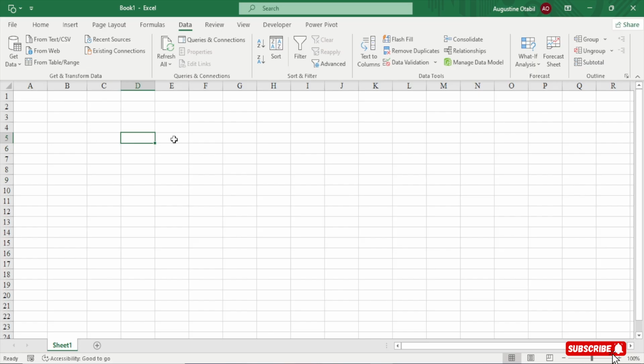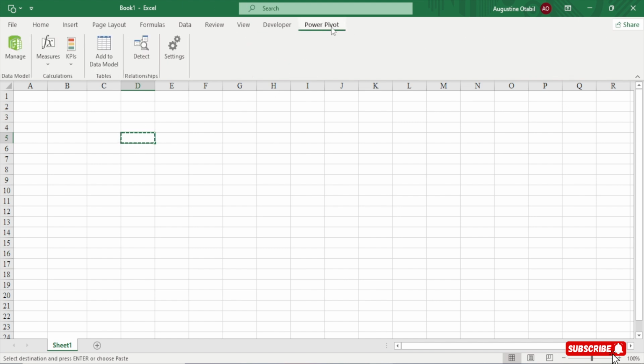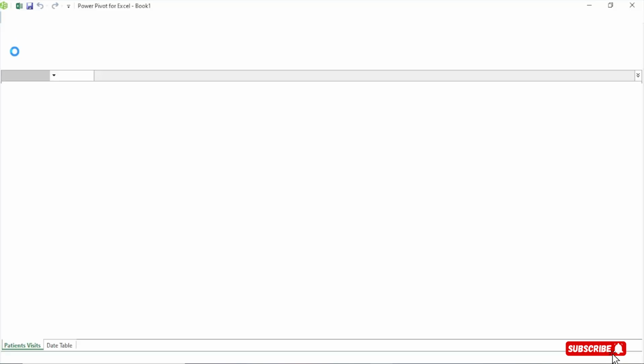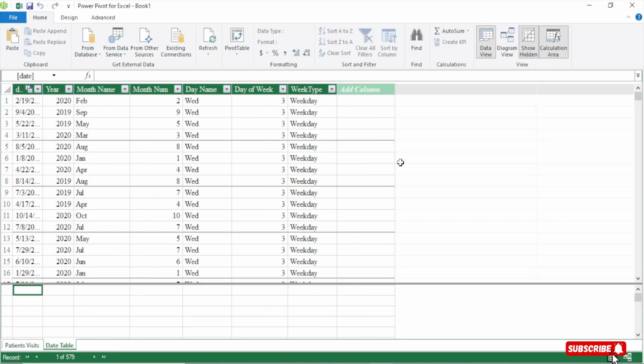So first of all, just select any cell, right? Select any cell, Control C to copy. Then come to Power Pivot. On Power Pivot, just select Manage. When you select Manage, it will send you to the Power Pivot window, and this place will automatically be selected for you.